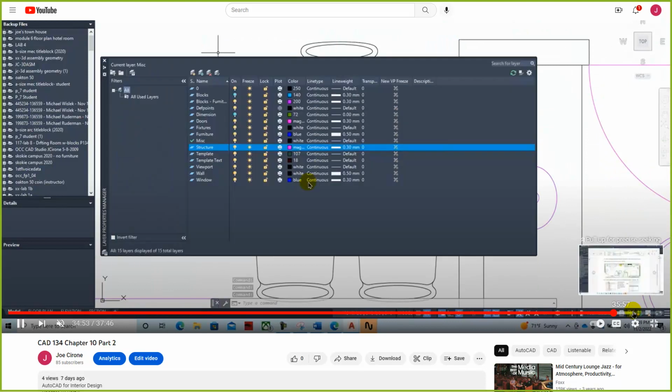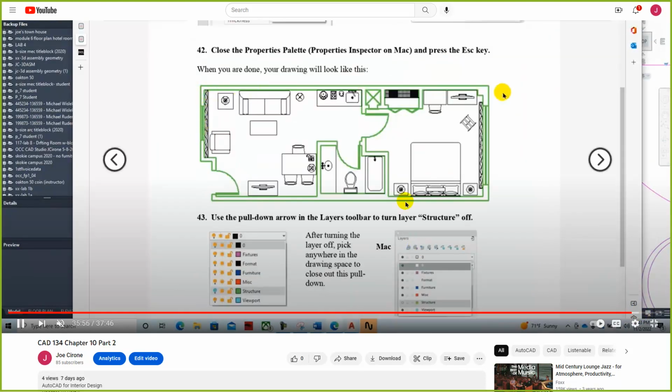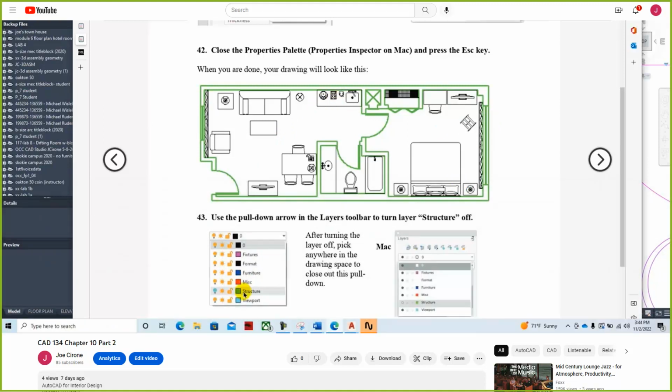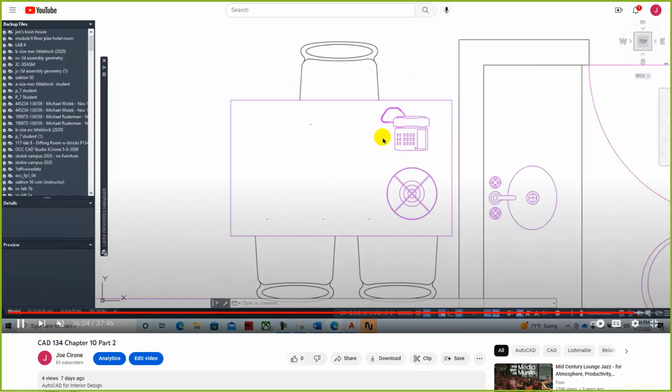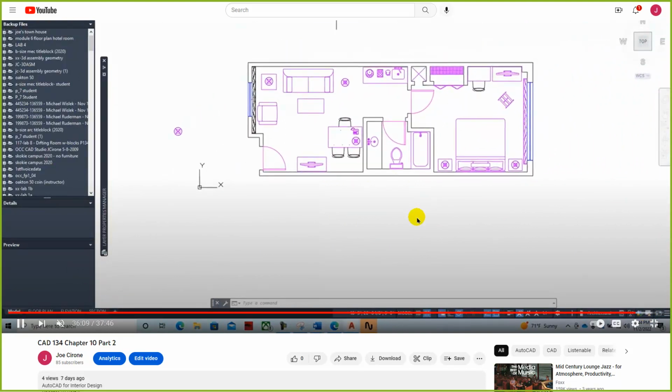I did. All right. And then lastly, they have you create all these different layers and put everything on layers. They do it a little differently than we usually do. We usually create the layers first and put everything on the layers. They created the layers last, after they put everything in there on like layer 0.